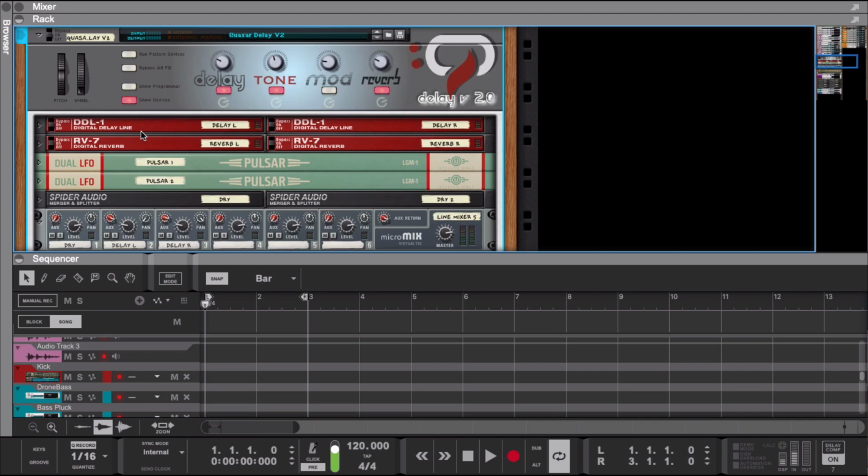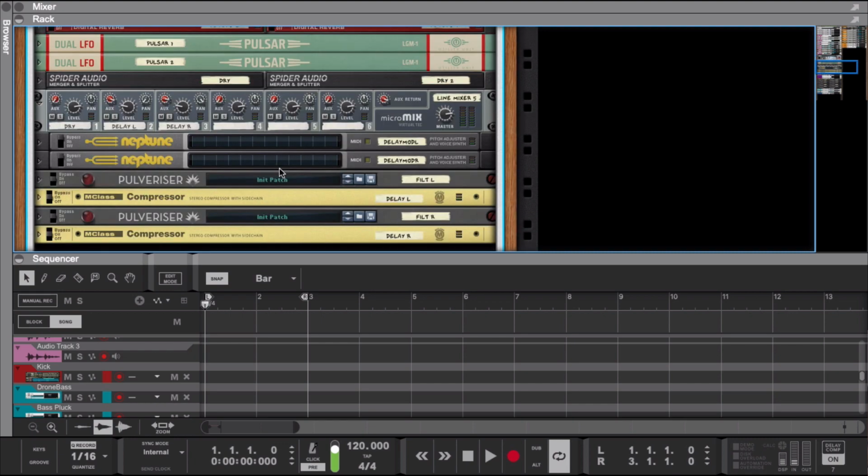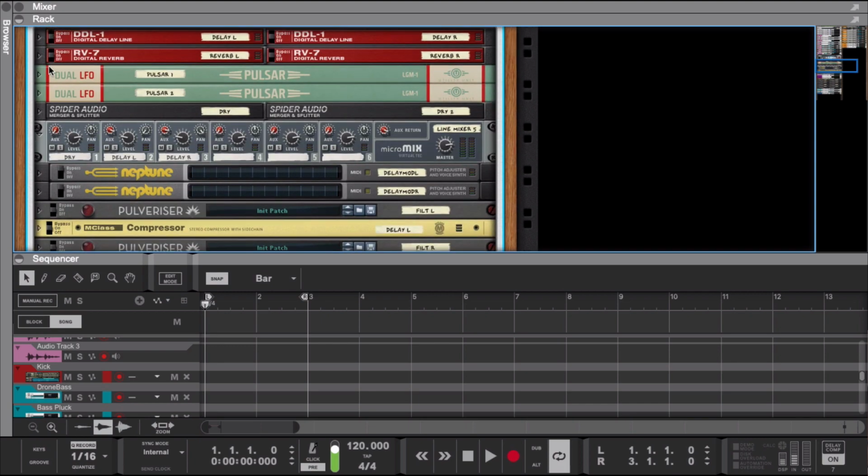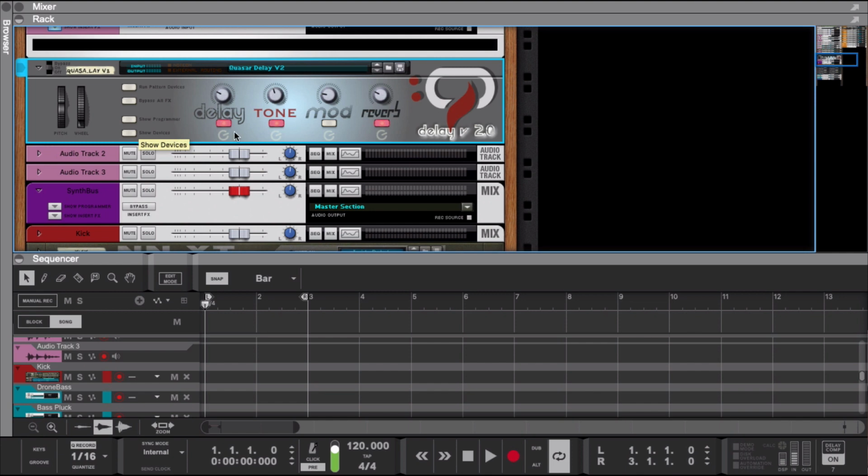Basically it's a stereo delay that's pre-routed with reverbs after the delay, and then also tone control. So you can make it subtle, you can make it big, you can make it really quickly sound however you want it to. Here, we'll take it out so you can just hear this.